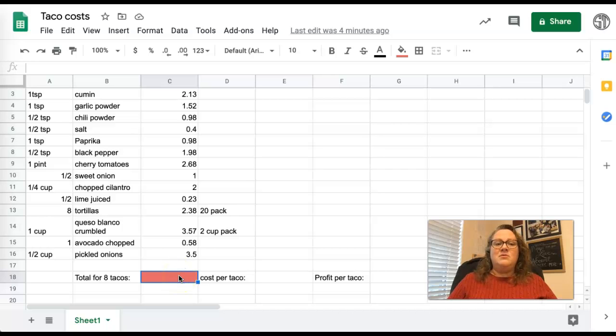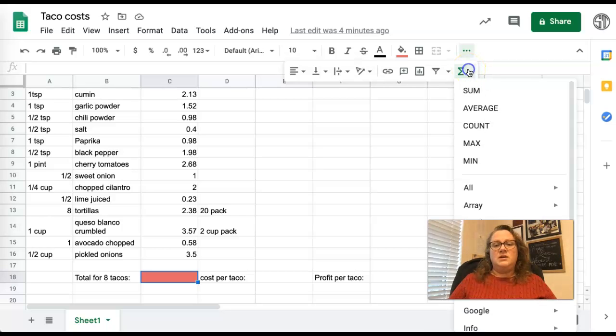Okay? And then I'm going to use the function tool. Sometimes the function tool is a little bit hard to find. It's usually on the toolbar and all the way to the right. If you don't see it all the way to the right, look for the little 3 dots, and then you have more tools, including the function tool. So you click the function tool, and we're going to choose sum.